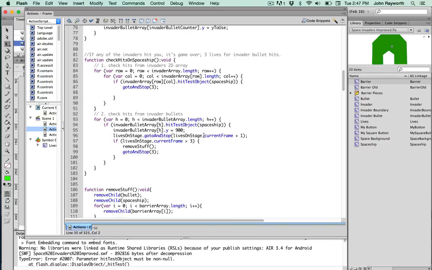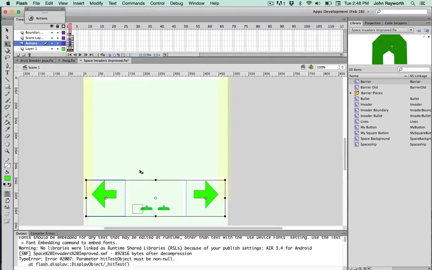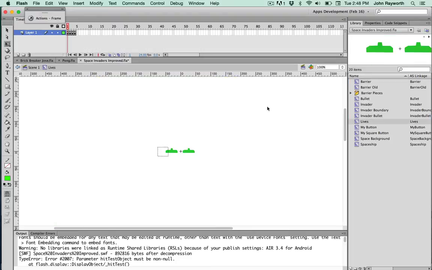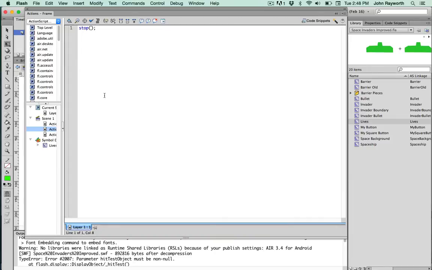The lives on stage, I guess we do have to slow down and take a look at this a little bit more. The lives on stage goes to the current frame plus 1. So what is this lives on stage? It's this. It's actually a movie clip. Take a look at it. Lives, I think, is what it is. Boom. Boom. And then, yeah, I guess we only have 1, 2, 3 lives, in fact. And each one of those will have a stop as well, so that it just stays there until you get hit the first time. And then you go to frame 2.